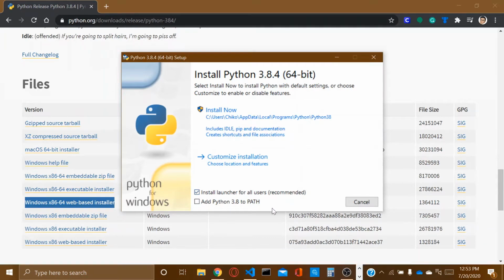And now what you want to do is look at where it says add Python 3.8 to PATH. What that does is it gives you CMD capabilities, and that's going to be really handy when we install Microsoft Visual Studio Code, because Visual Studio Code has an integrated Python CMD, so you can do pip installs for modules, and it just makes it really easy. So you definitely want to check this.